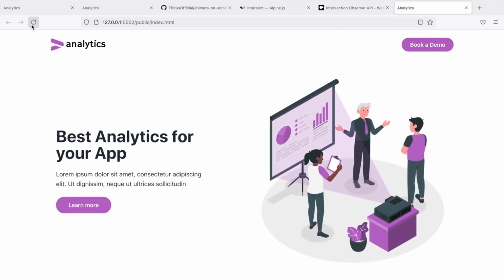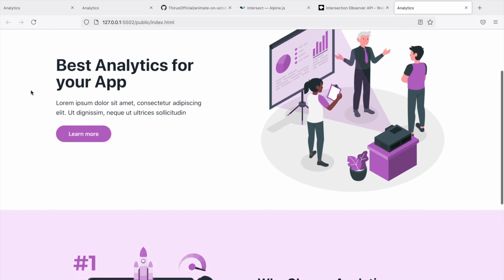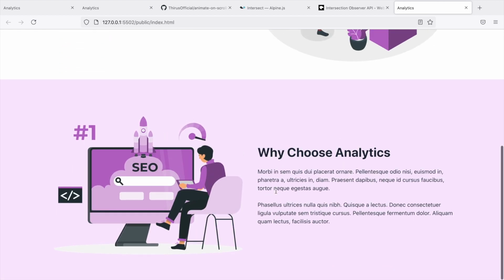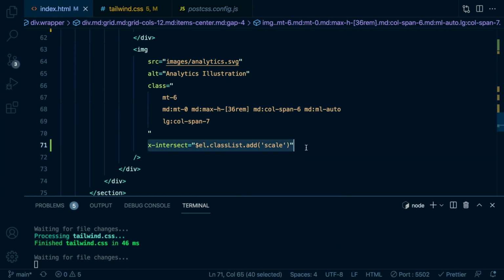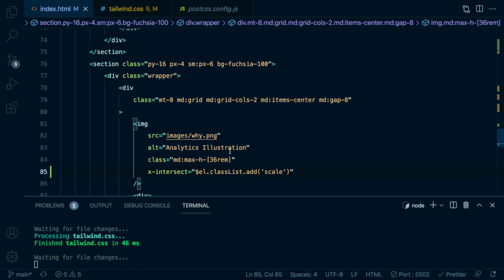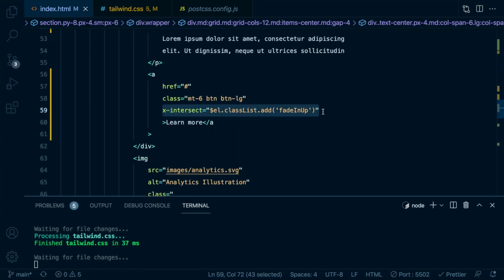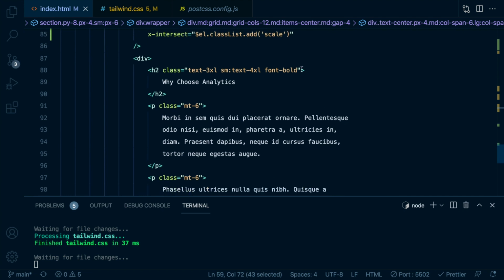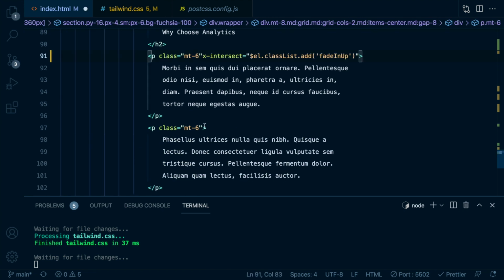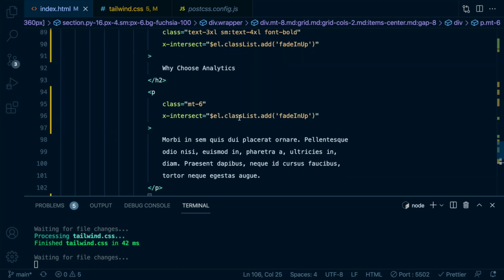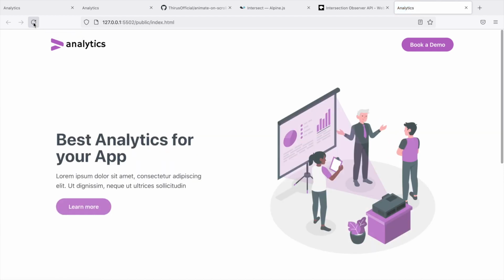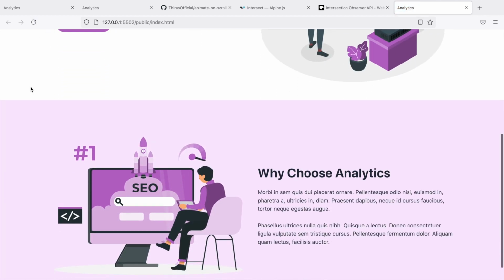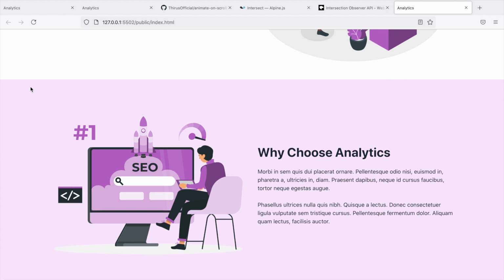Wow, isn't that beautiful? Now let's do the same to this image and the text as well. Again, let's follow the same thing, scale for the image and fade in up for the text. So copy this again, add it to the image, and then copy the fade in up line, add it to the H2, first paragraph, and the second paragraph. Yeah, let's try from the beginning, refresh, yes, and then when you scroll down, this is what we need, right?